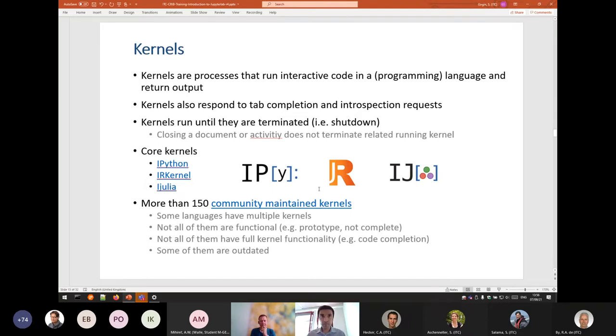So if you close a document which is connected to a kernel, it doesn't mean that your kernel is shut down. It continues to function. If it is computing something, it continues to compute that. And after some time, if you connect back to the document, or if you open a new document by connecting it to the kernel, then you can access the computation kernel and see the results. This is very nice because it allows you to have long-running computation tasks performed by using Jupyter kernels. There are three core kernels developed by the Jupyter community.